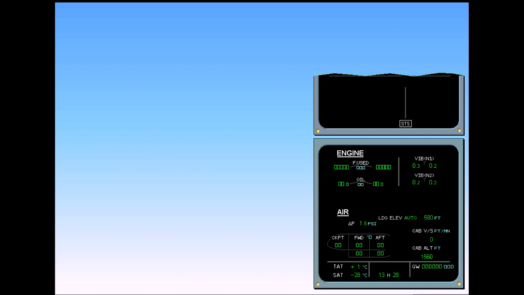Now we will see what happens if you have to use wing anti-ice with the engine 1 bleed still inoperative. Let's assume you encounter icing conditions during the remaining part of your flight. Switch wing anti-ice on.